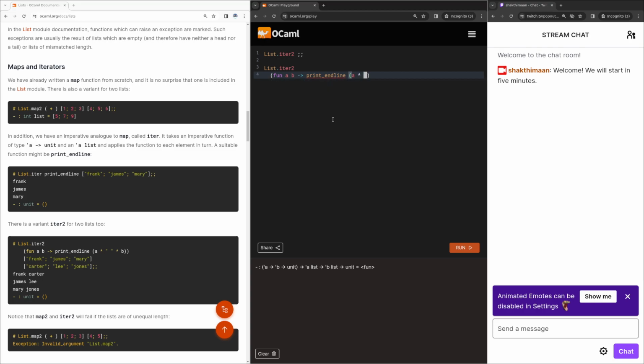So this basically just concatenates a and b, and we have two lists. So we have Frank, James, and Mary, and then we have Carter, Lee, and Jones. Okay, let's run this, and of course we get Frank Carter, James Lee, and Mary Jones. So the corresponding elements of the lists are applied to the function, and unit is returned.